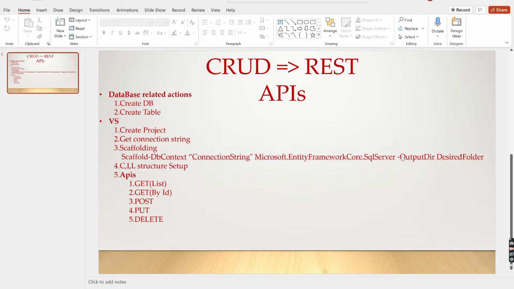In this video, we will see how to do basic CRUD operations in REST APIs.